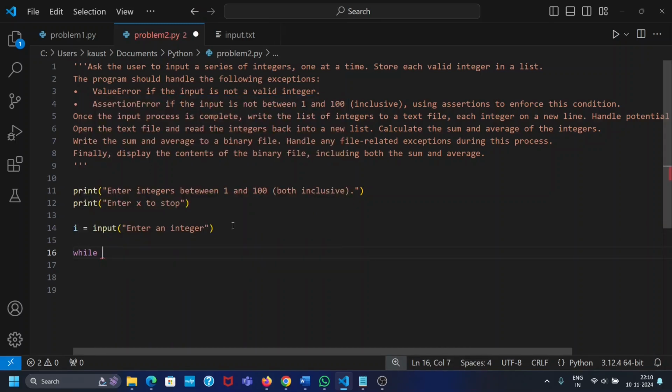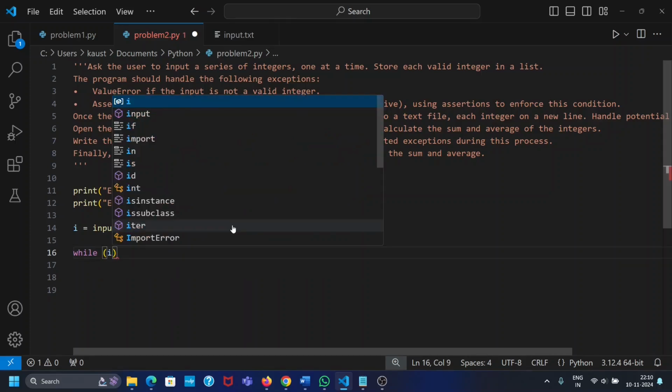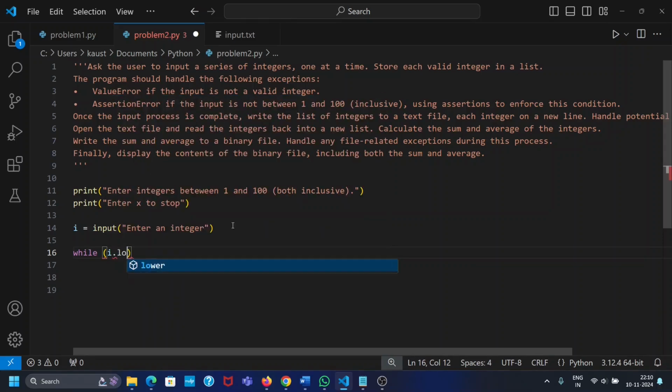Now we have to take multiple integers, a series of integers as input, so basically we'll have to use a while loop. Now what will be the condition? We have to ask the user to enter x to stop. There should be some stopping point because we have not given any count, like whether we are taking 5 integers or 10 or 50. So when the user enters x, whether lowercase or uppercase, we'll convert it to lowercase so that we can match it with x. And if it is x, then stop.